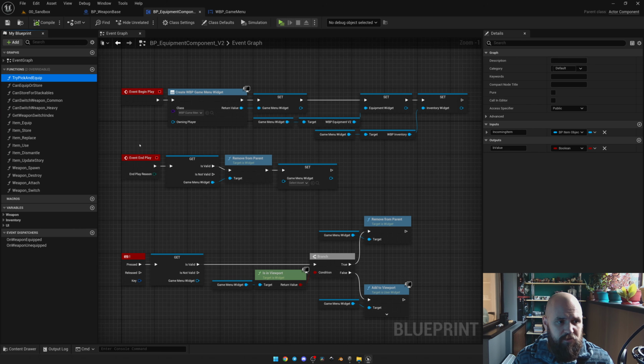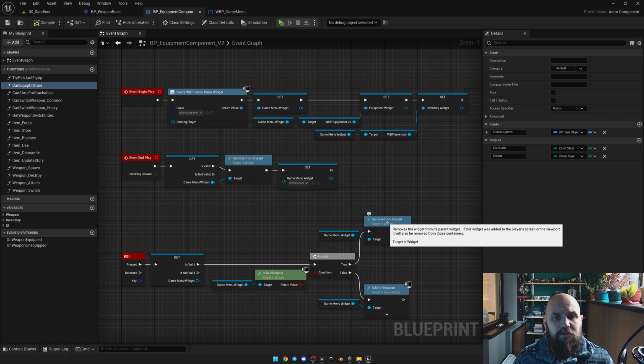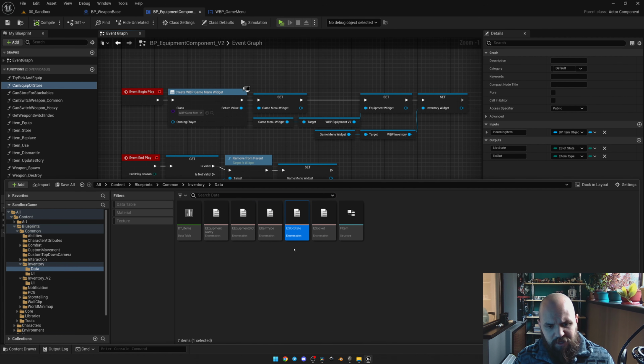So this function runs more complex checks, and the result is that the item that we're trying to pick up in the world, if we succeed, is gonna transfer the data to the equipment component and be destroyed. Or if we fail, we're gonna leave this item lying on the ground. So the next one is can equip or store. It has the same input, but the output is two enumerations. So they are slot state and the item type.